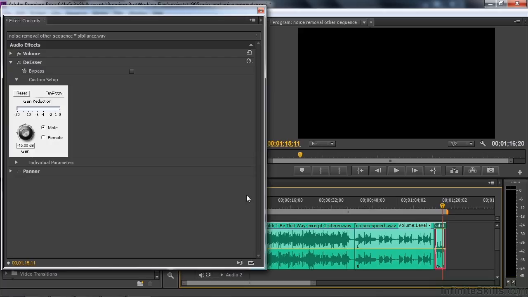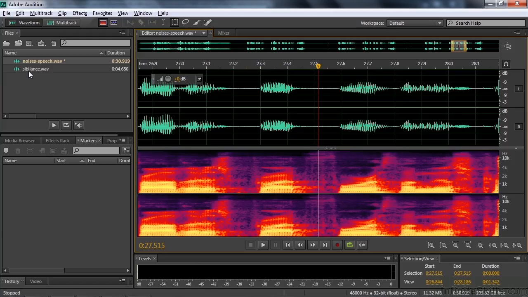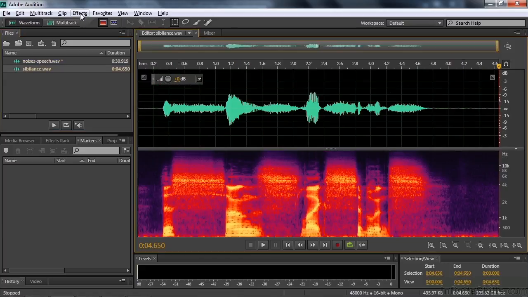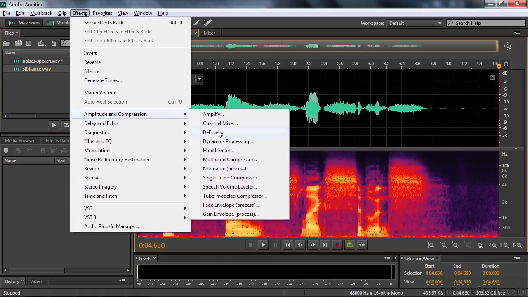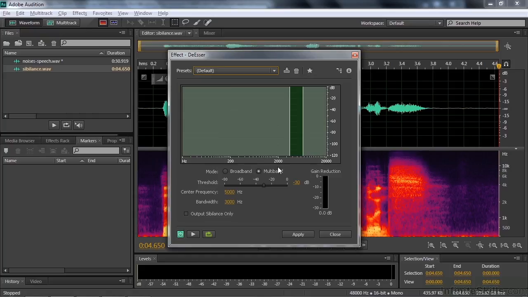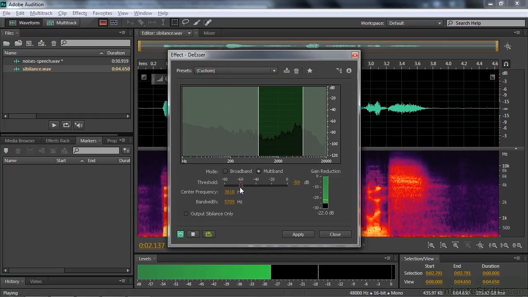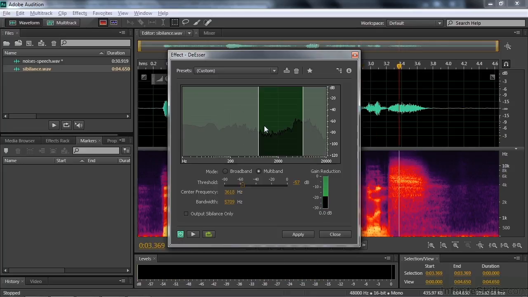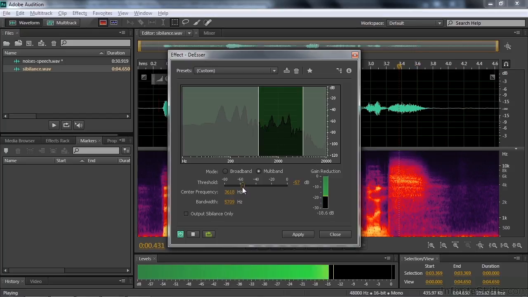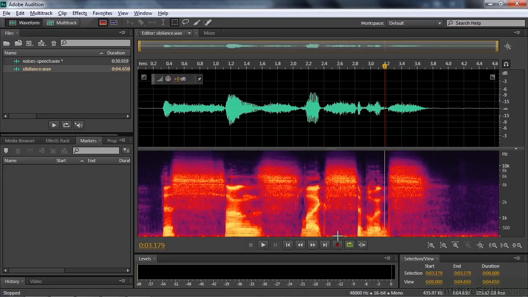I'll show you kind of the competition here. Go back to Audition. Got this sibilance clip here. We're going to apply a de-esser effect to it. Go down to amplitude and compression, de-esser, there it is. And this looks a little different here. We'll try to reduce it now. This sounds like sibilance. At least it gives it a shot there. Sibilance happens at a high frequency, so this tries to remove the high frequencies without removing too much of the voice. But you get a sense that, yeah, obviously if you remove too much sibilance, then it sounds weird. So there's only so much you can do there.